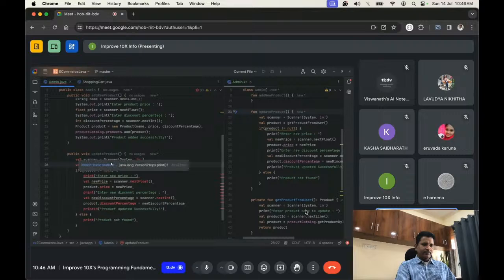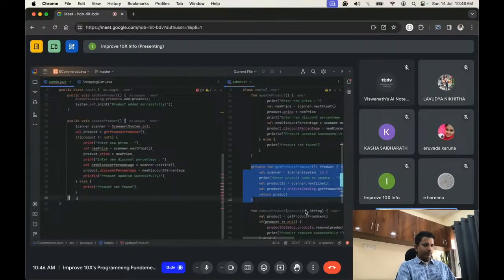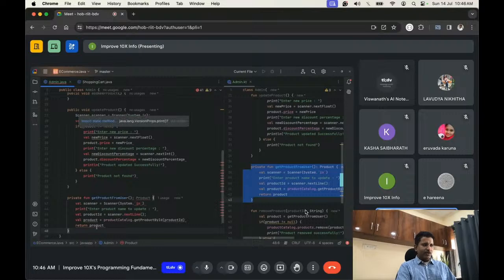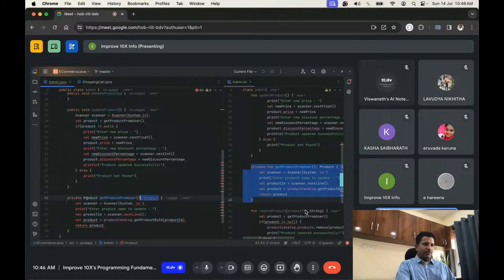And then scanner, system routing, semicolon. Next, here we have created another method which is get product from user. So our method is also required. If we want the method, copy that method and paste it here. First we fix this, then this line will be fixed. So that is why we are getting that first. Product, and at the end remove this.